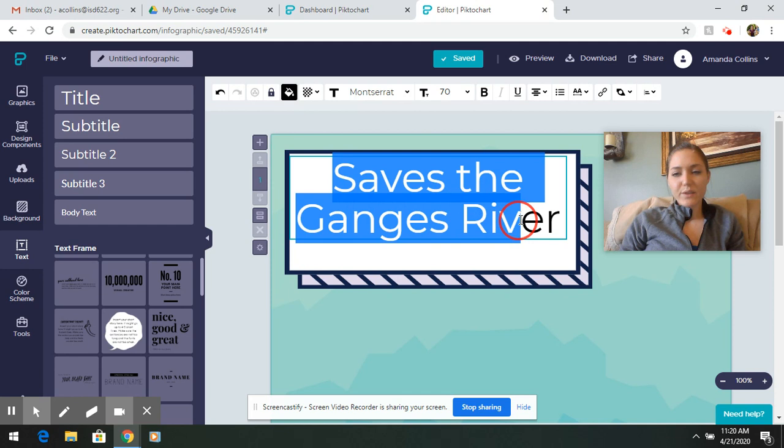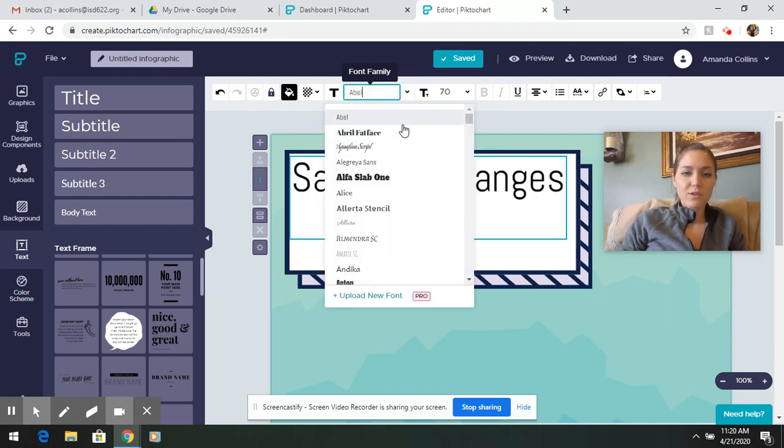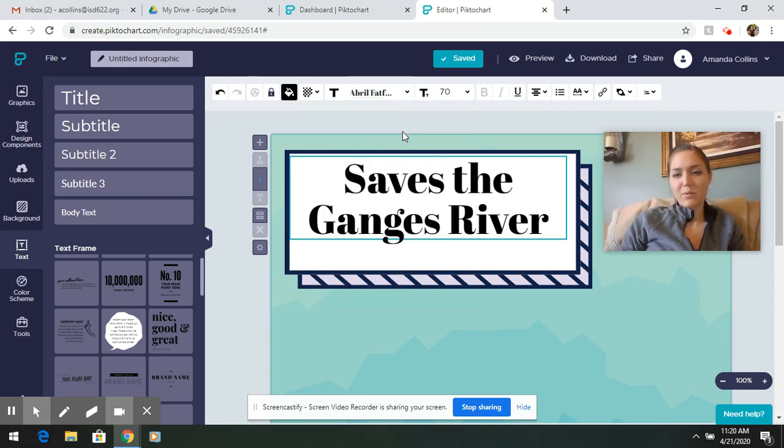Perfect. I also kind of want a font that's a little bit more snazzy. This one's a little bit plain for my taste, I guess. So I'm going to highlight the text again, click this big T right here, drop down menu, and then you can choose whatever text you would like. I'm going to go with this April fat face. Oh, poor April. Okay, and there you go.